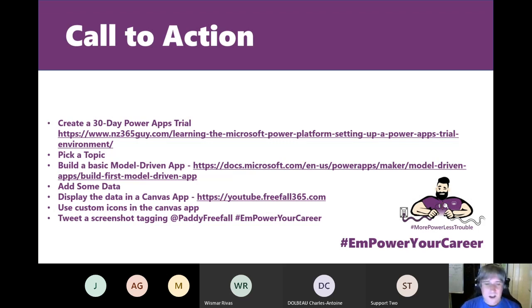Pick a topic for your app. Think about something that you're interested in. One of our junior consultants picked a zoo, so he built a basic zoo app which had animals, cages, food and customers in it. My sister is picking a dentist because she's a dentist, so she works in a dental surgery and is using patients, things like that. Pick a topic that you're interested in, maybe something fun, and create a model-driven app.